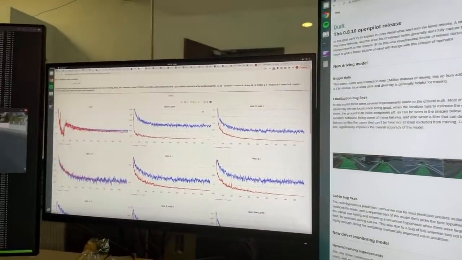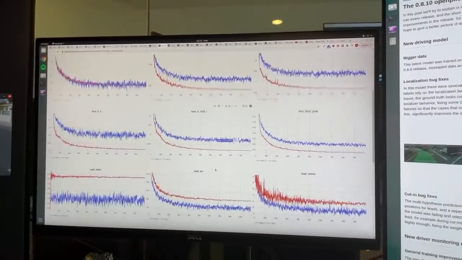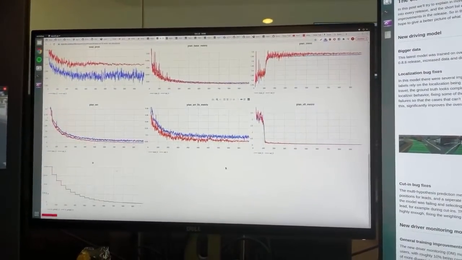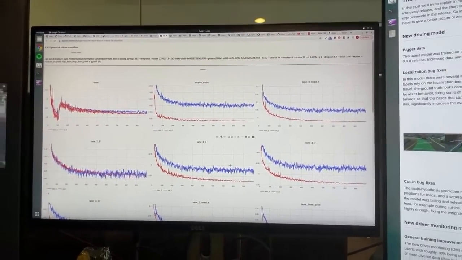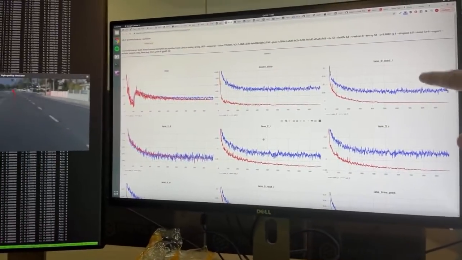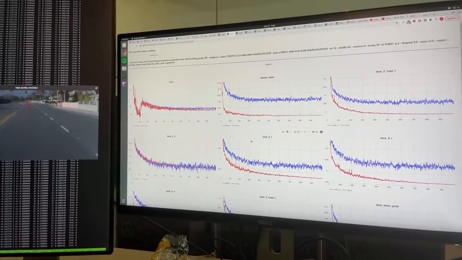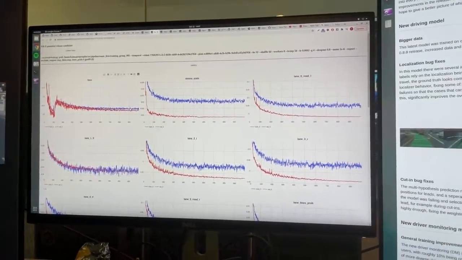Yeah, should we go through some? I can show some of the exciting stuff we've been working on here in research as well. These are our training graphs of the model that's going to be released in 0.8.10. Looks good. For someone who doesn't know like me, what's the blue and what's the red line? Oh, so this is for everything.